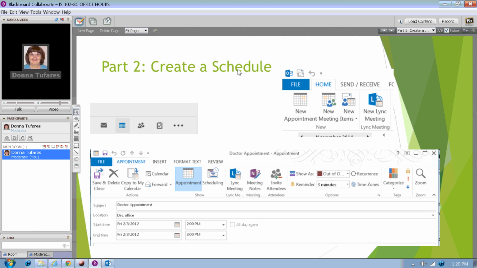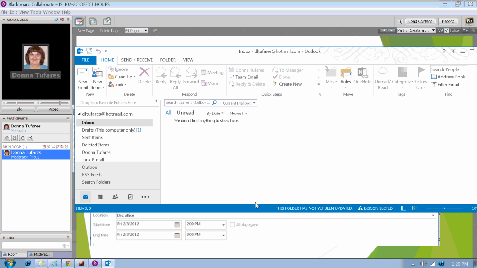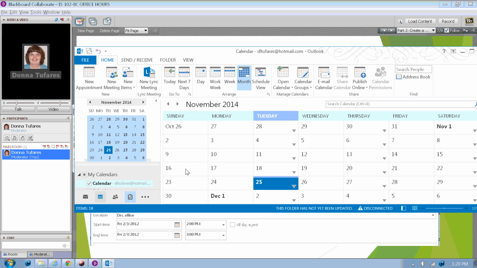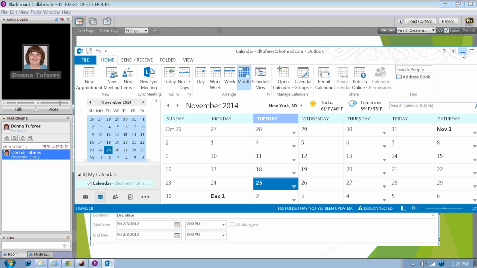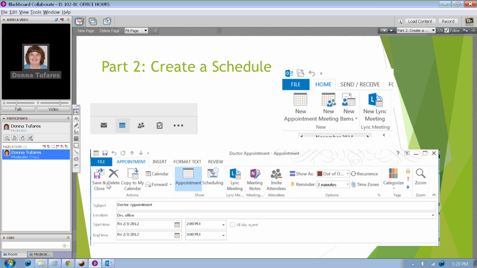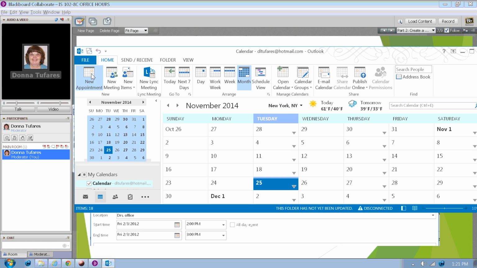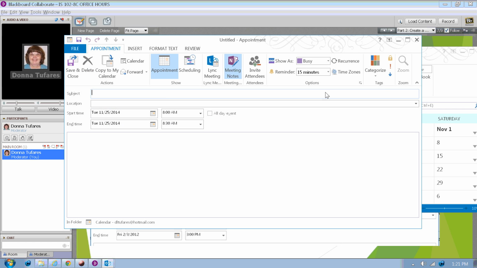For part 2, you're going to create a schedule on your calendar. And this picture I'm showing, it depends on what Outlook you have exactly how it looks. I don't have Outlook 2010, so this is 2013. And when I'm in the mail, it's the little envelope. If you click on the calendar, then it brings up the calendar part. And if you click on New Appointment, which is over here on the left, then it brings up the appointment.